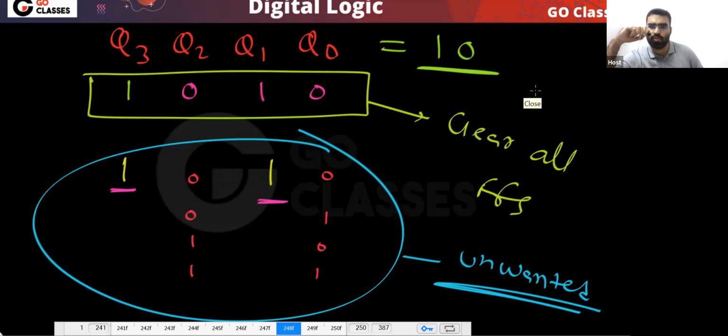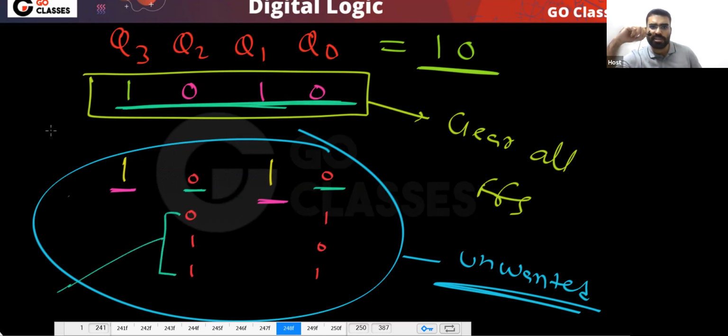Fixing the Q3 and Q1 to 1 will not work. If I fix them to 1, 1 0 1 1, it will work. All these are unwanted, right? See, I only care about this. But you can notice this situation is already covered, and these extra situations are also unwanted. Can you notice what I'm saying? So what we wanted to cover, we have already covered.